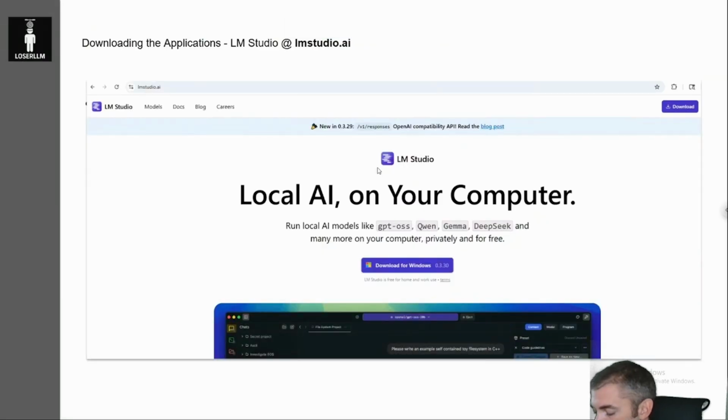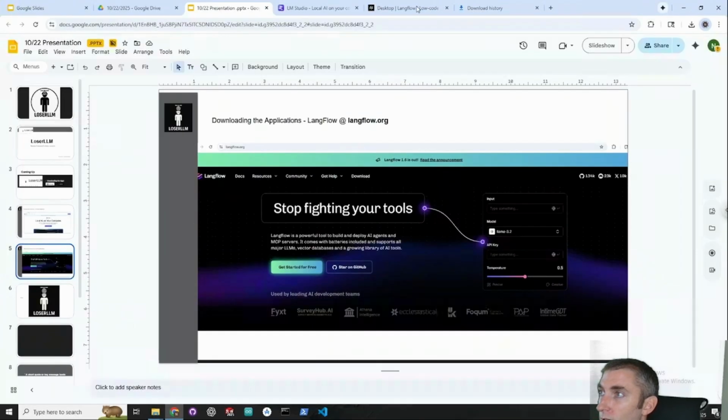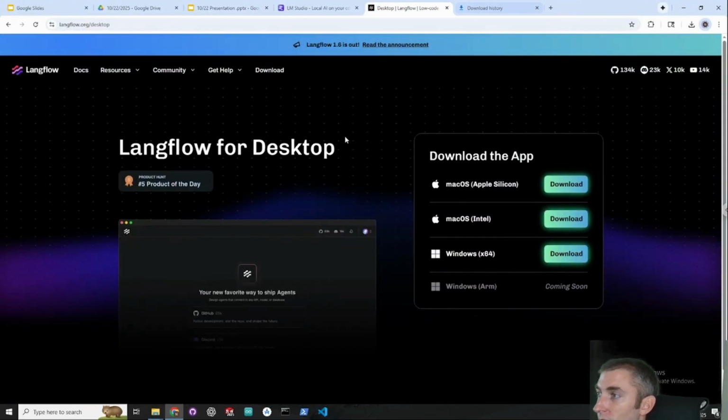So at this point, we're about 8 minutes in. We've downloaded and installed LM Studio. We got the first update request, so we did that. Now we're going to transition over to LangFlow. And with LangFlow, we're going to go to langflow.org. So we've already got the website open here.